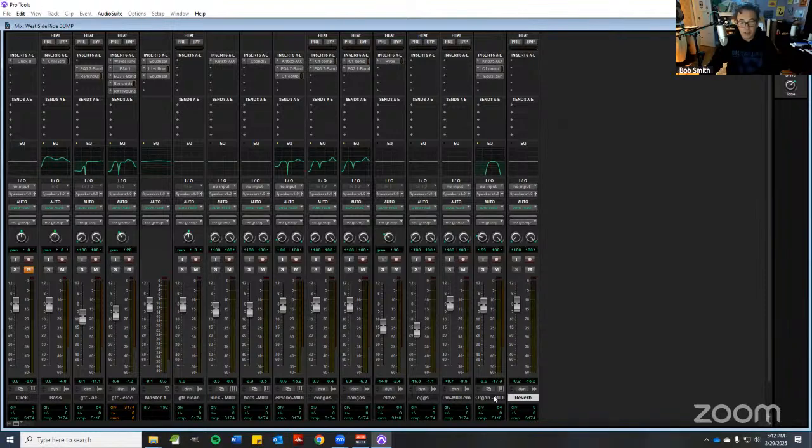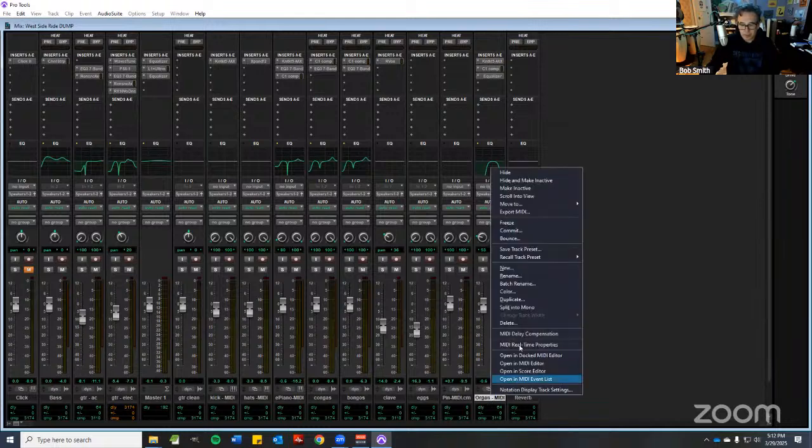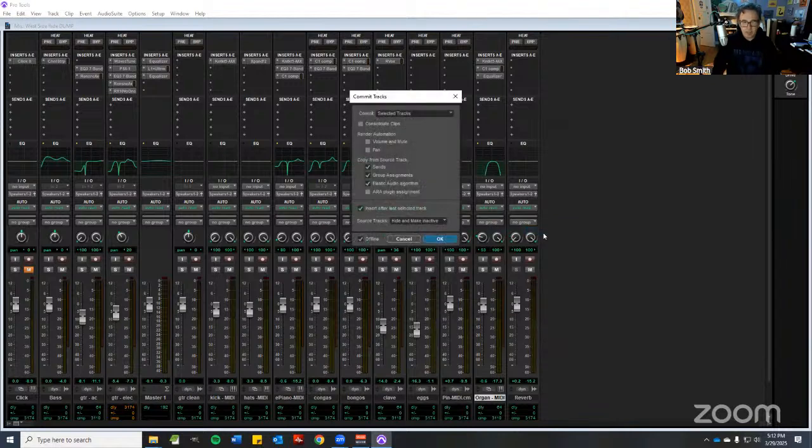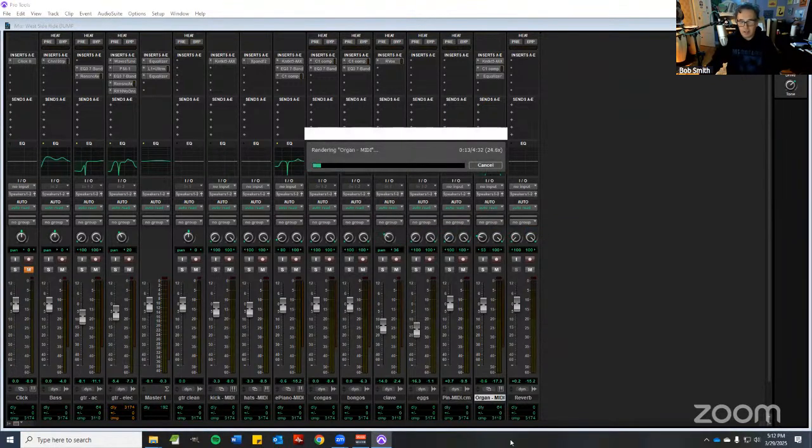All right, now I'll just go down the line. Same thing, organ, right? I put a lot of organ tracks on my stuff. I like the organ. So let's commit that. And see, I said organ MIDI because, again, you can see, oh, I can't do it now. Too late.